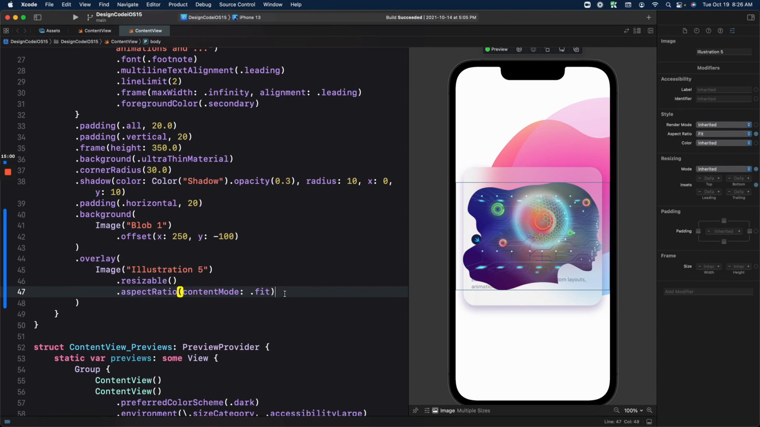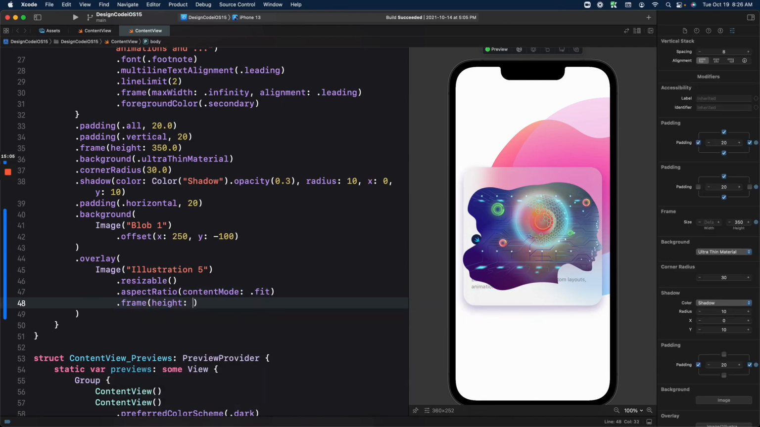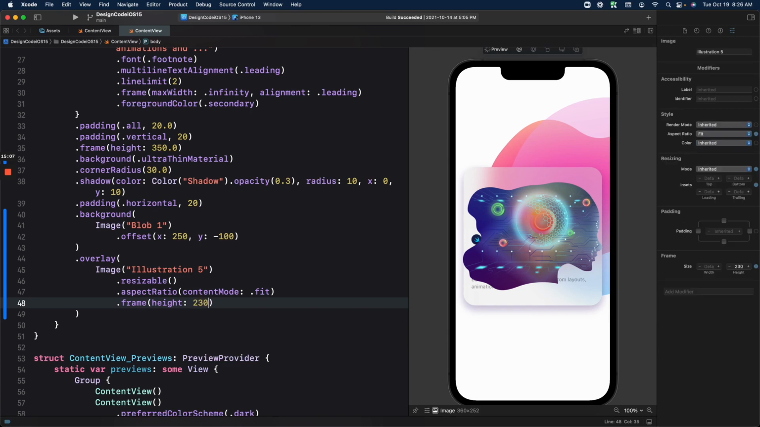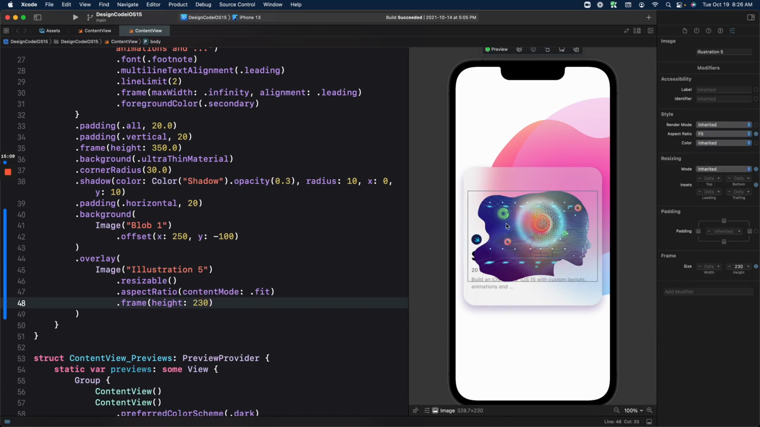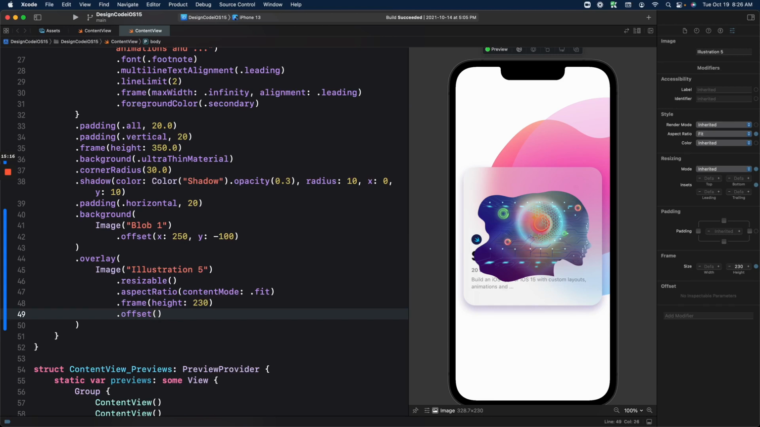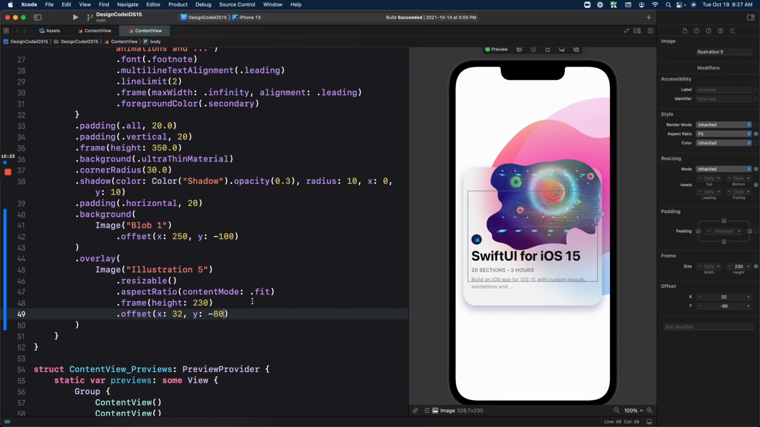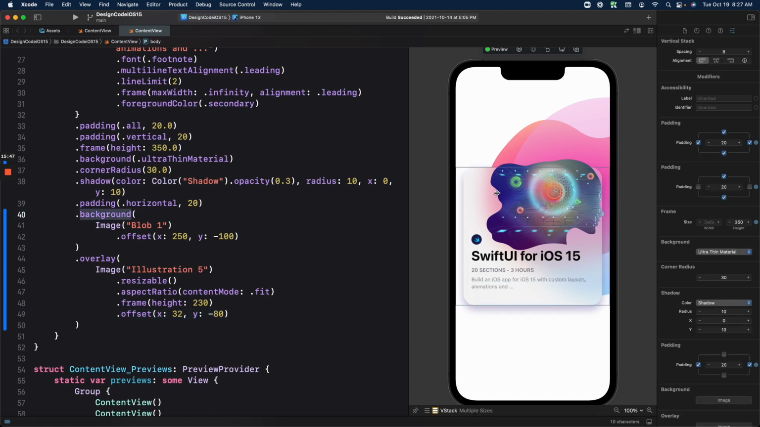The image is still too big, so we're going to set the frame so that the height is fixed to 230. So now it's roughly the size that we want, and we're going to use the offset to move it using x 32, y minus 80. So roughly like the design. Now, what is the difference between overlay and background? Well, essentially, background is going to be underneath and overlay is going to be above.